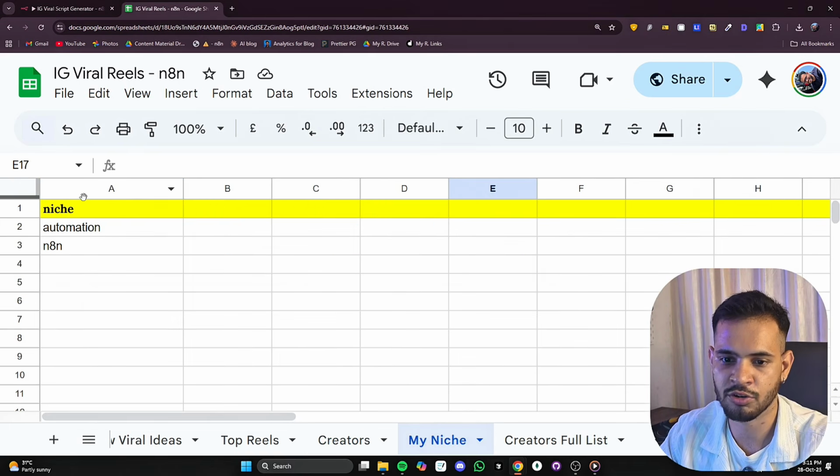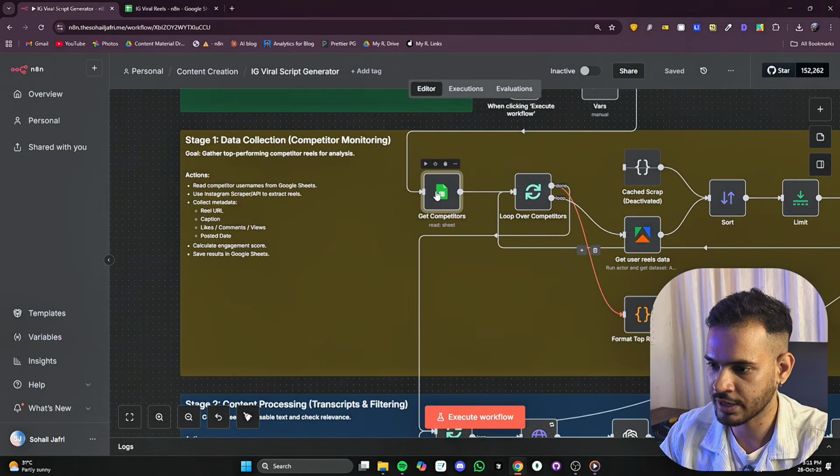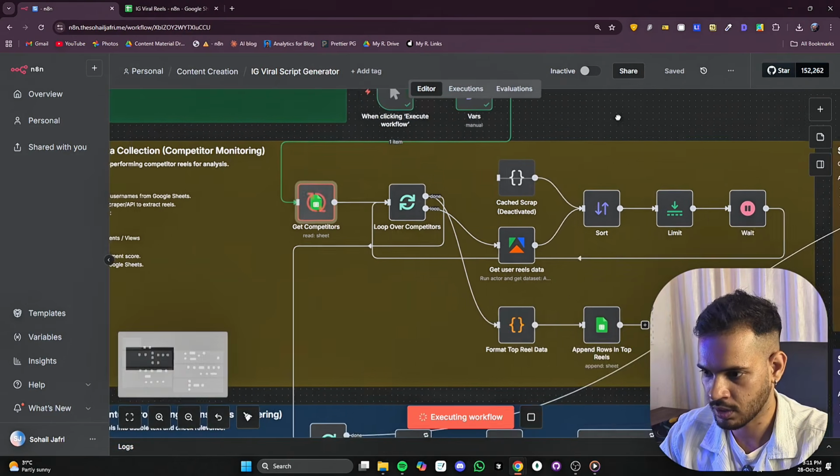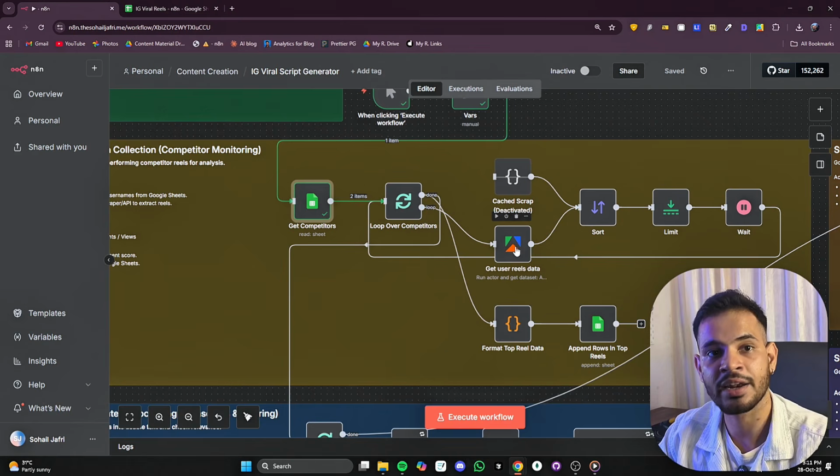Then after that, you need to define your niche. For example, my niche is automation and n8n. So I have defined those. Okay. Now, what our n8n will do is it will get the competition. After getting the competition, it will loop through the competition and get their reel data.